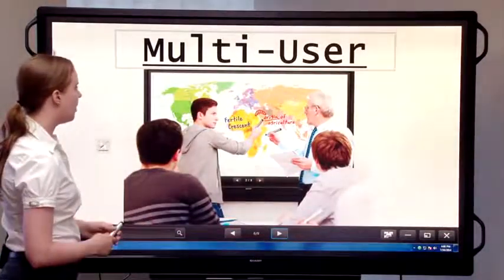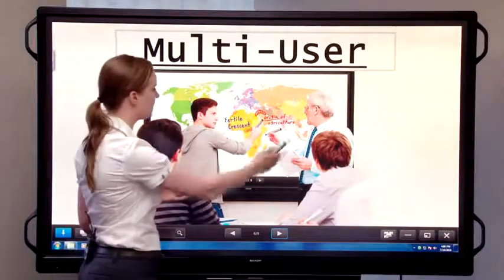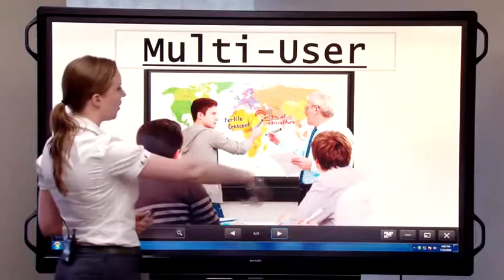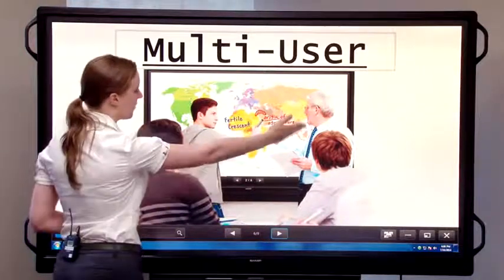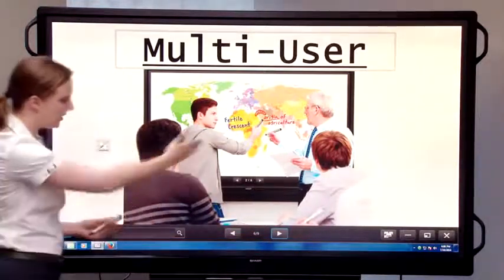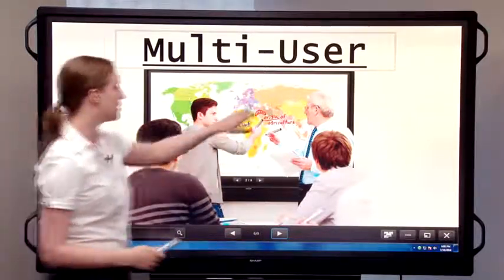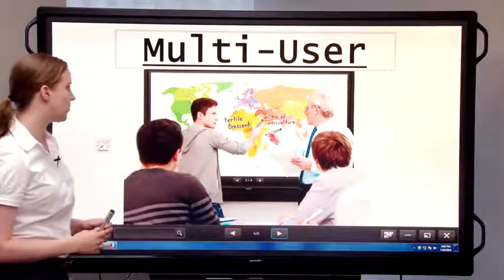Okay? This is an example of users using this 3-button pen, 2 3-button pens in a classroom. They're working on a big map here. The professor is teaching his students, or the teacher is teaching his students about this area of the world. He's writing in red and his student is writing in blue.